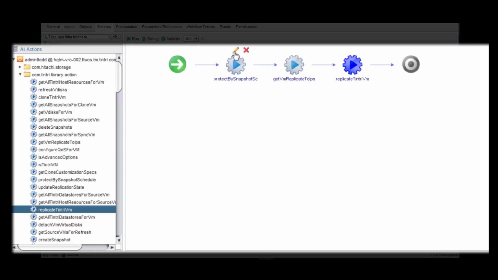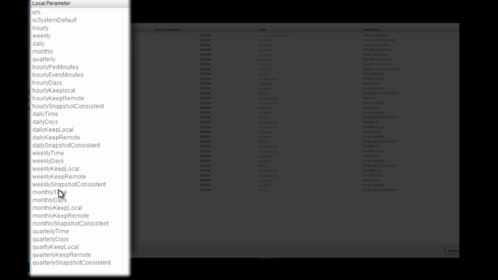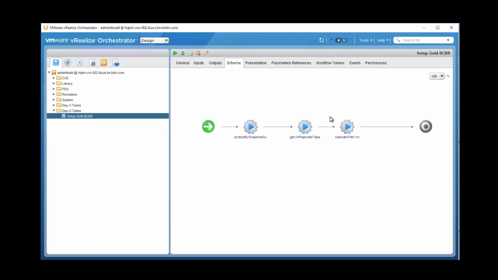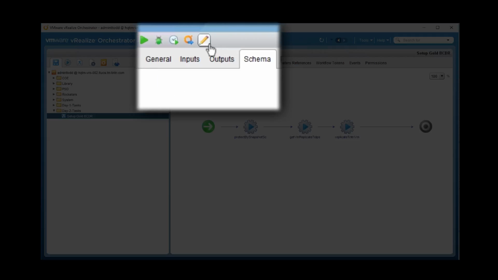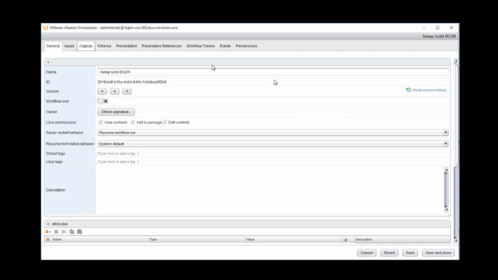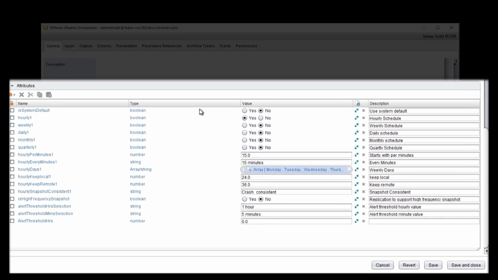Now we're going to pre-configure most of the input parameters here. There are a number of input parameters, but we're going to hard code these so that the user doesn't have to select them. We're basically just going to align this service with our corporate standards for BCDR services according to our gold classification. So you can see that I've gone into the attributes for this workflow and I've hard coded some of the configurations. We're going to be taking snapshots every 15 minutes and then setting an hourly replication schedule based on our gold BCDR service standard.